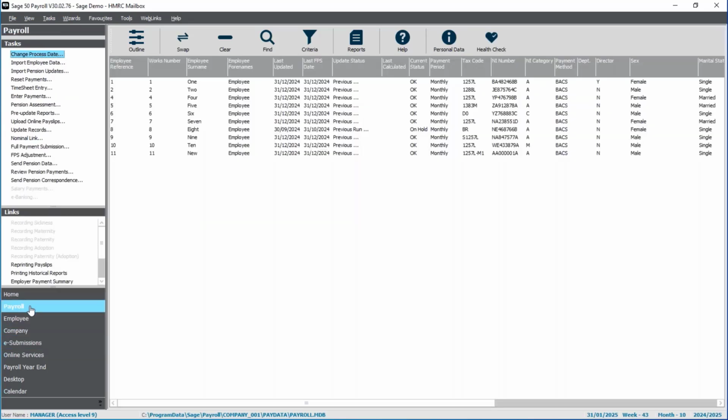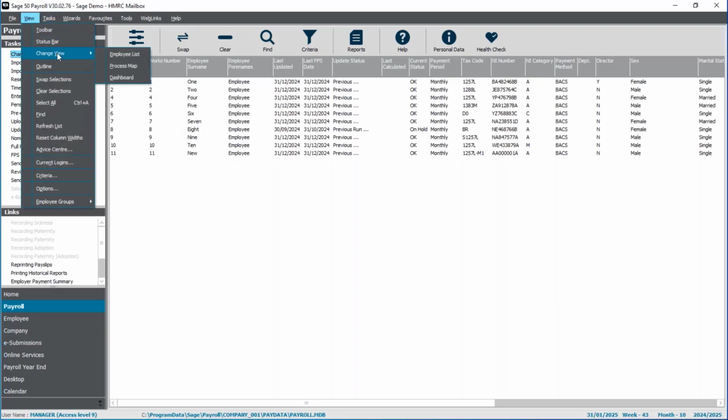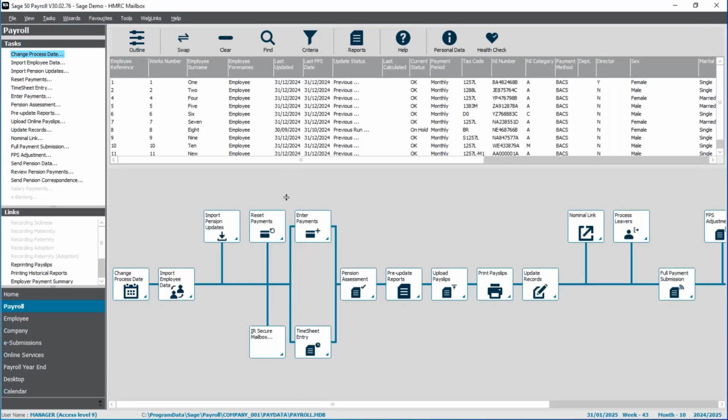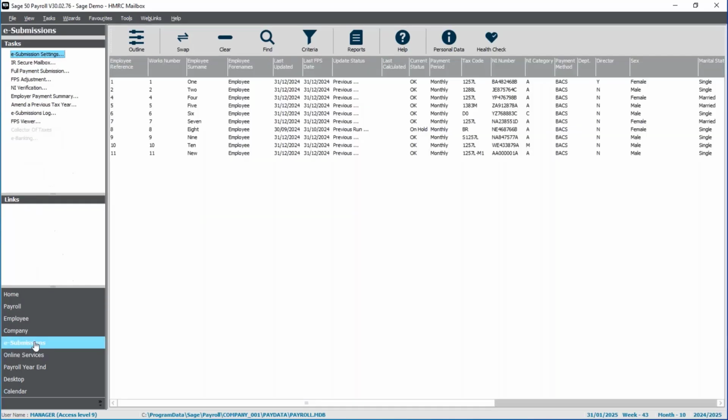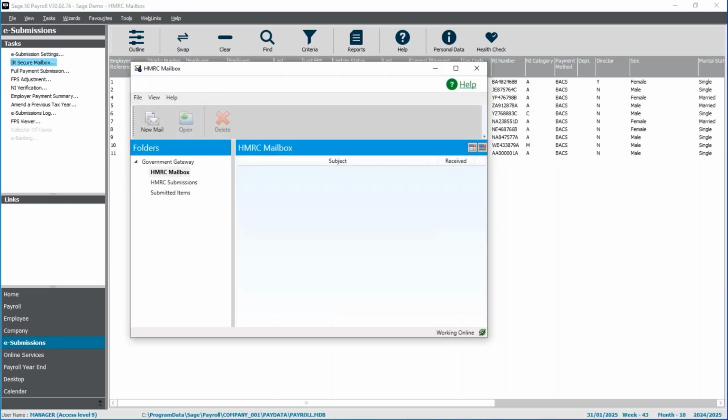Or if you're a process map user, I'm just going to switch this on from my payroll tasks. If I go to view, change view, and I select process map. Just going to resize that slightly. You can see there is an option for the secure mailbox towards the start of your payroll process, as you would typically check for new notices before you process the pay. So if you've got the process map open, you can access the mailbox from here. If not, you can go to e-submissions and you can click IR secure mailbox.